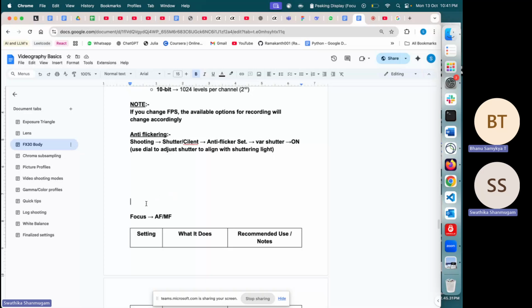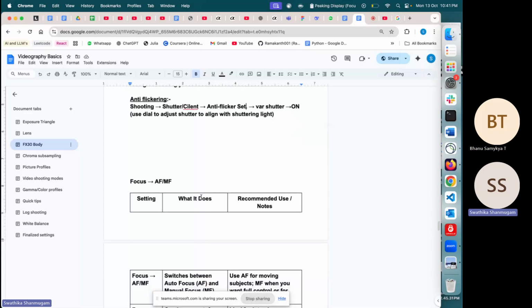Okay. So again, coming to your question: should we use it or should we not use it? If there is a light in your environment and it's causing flickering, then you either remove the light from the environment, or if you want the light there for sure, then you can turn on anti-flicker and adjust the shutter speed to remove the flickering.